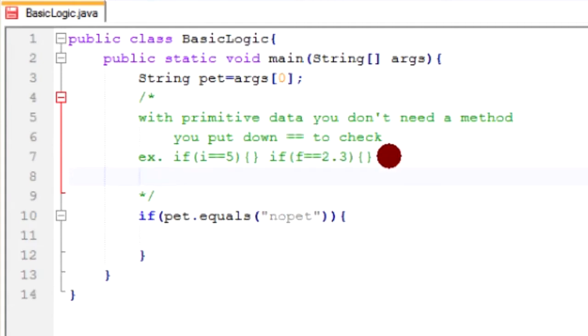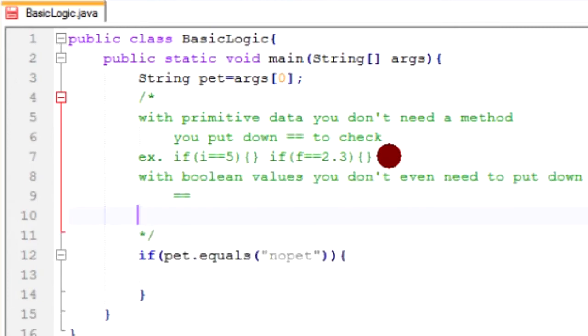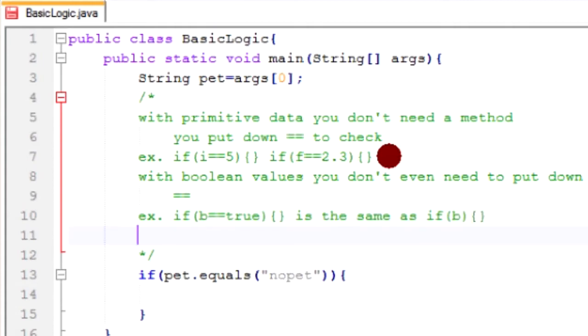And another thing, with Boolean values, you don't even need to put down equals, so it would look more like this. There you go. And then one more thing I need to tell you is that there are other logical operators that are also rather important. So if you want to test multiple variables, you would use these.